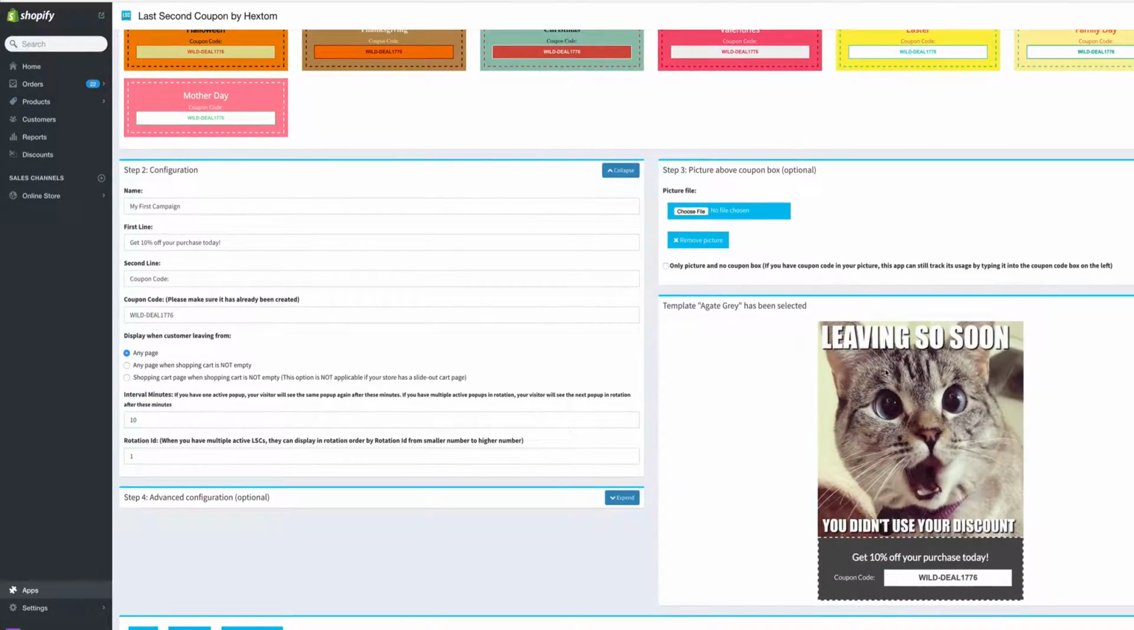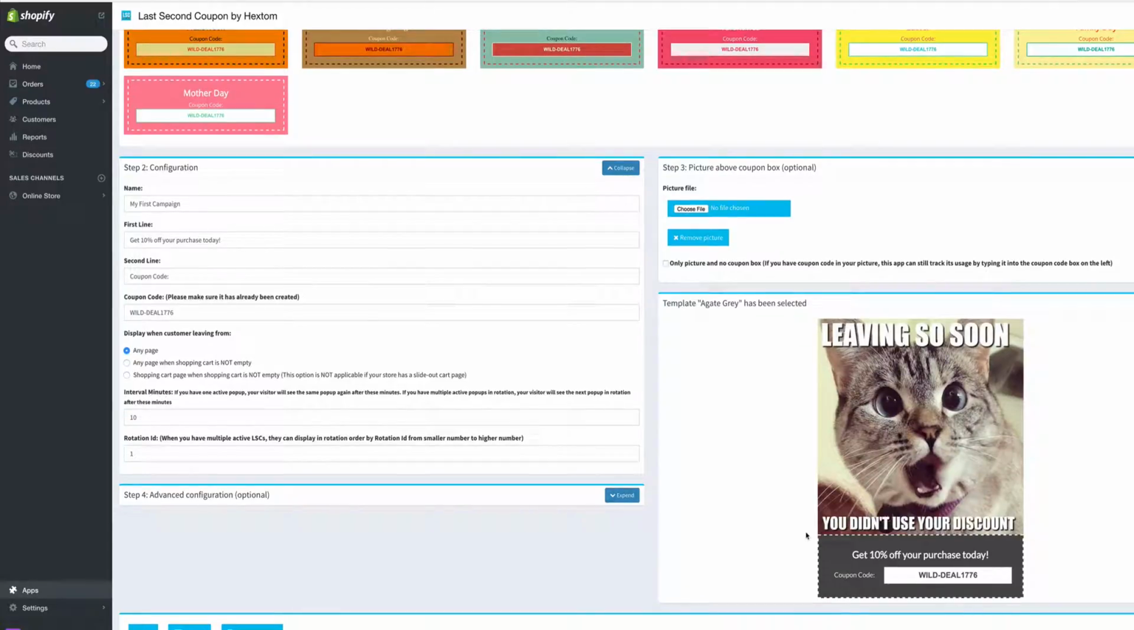So once you're actually creating this discount, what this does is it leaves a pop-up. Every time that somebody is about to leave your store, this pop-up comes up and it says, "Leaving so soon, you didn't use your discount. Get 10% off your purchase today." And it says WILDDEAL1776. So this is a perfect deal for them.